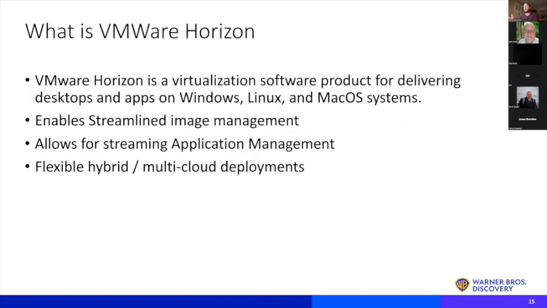So what is VMware Horizons? Well, it is our virtualization software product for delivering desktops and apps on Windows, Linux, and Mac. It enables us to really streamline our imaging process and our connection process for the end users. It also allows for streaming apps.